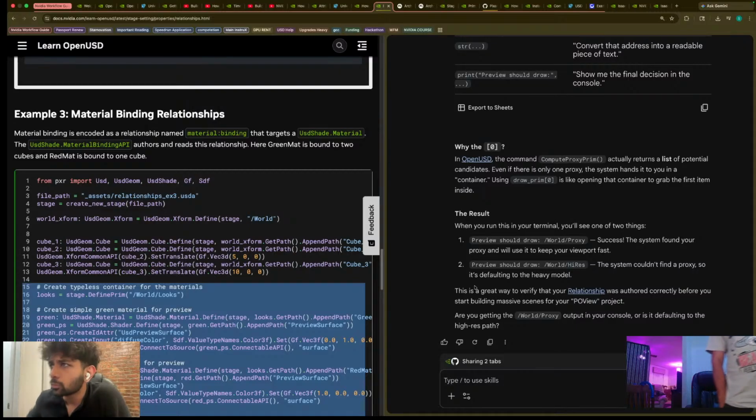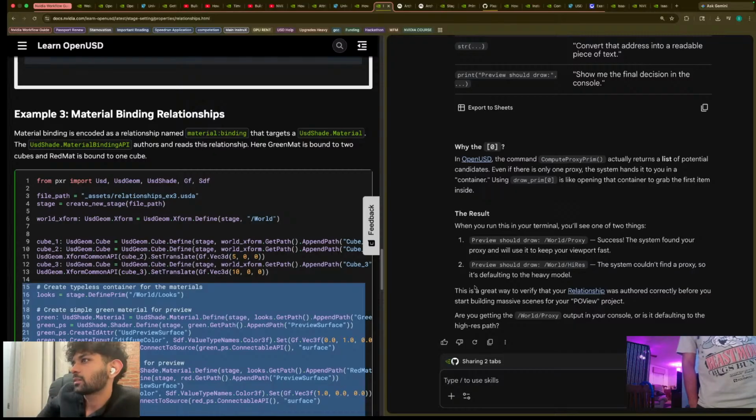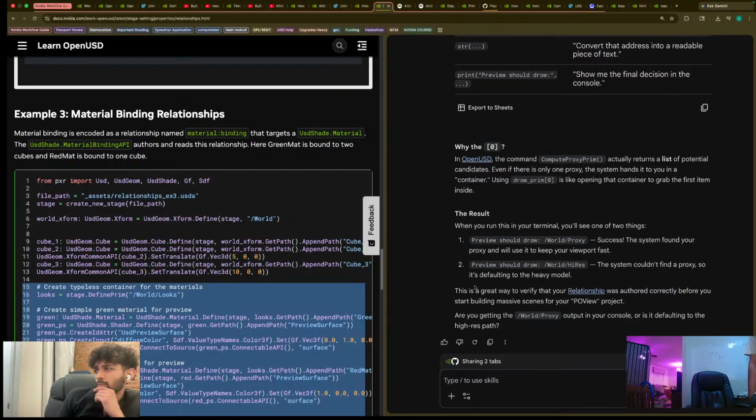So, from pxr import... Okay, wait. What is this? Material binding is encoded as a relationship named material:binding that targets a USD material. The UsdShade MaterialBindingAPI authors and reads this relationship. Here, green mat is bound to two cubes and red mat is bound to one cube.